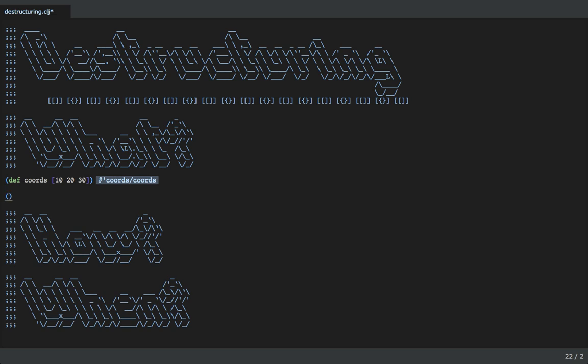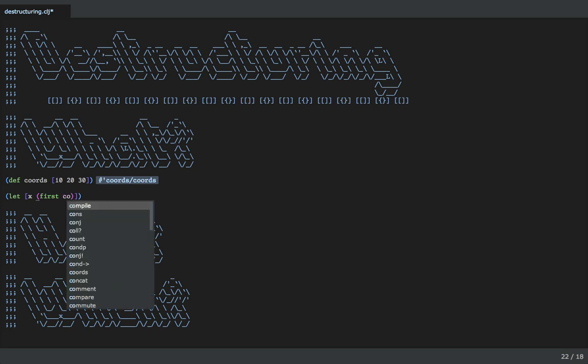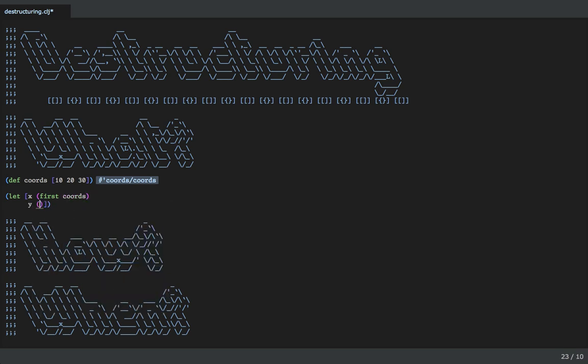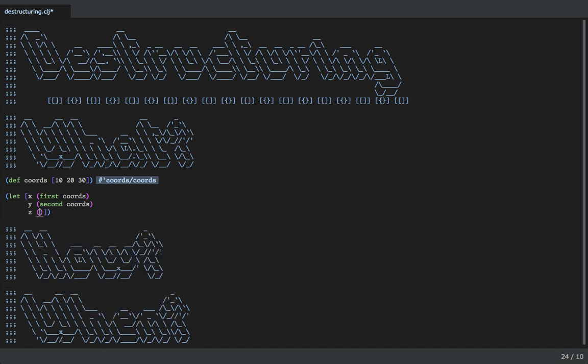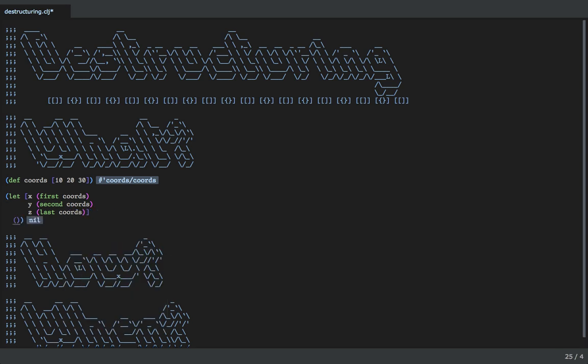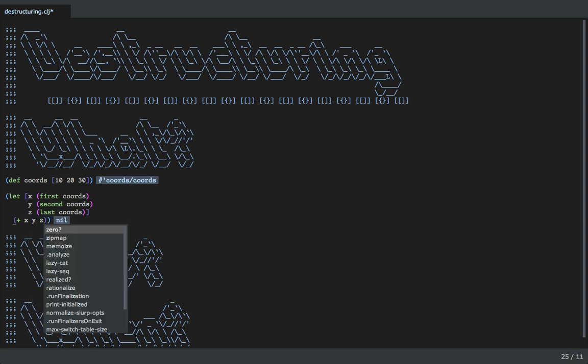Now if we wanted to give those the names X, Y, and Z, and we didn't know about destructuring, the first tool we'd probably reach for is a let binding. So we could say let X equal the first of the chords, let Y equal the second of chords, and let Z equal the last of chords. If we run that, we haven't got anything, but let's do something with it. Let's add them all together, so we should get 60. Yeah, and we get 60.